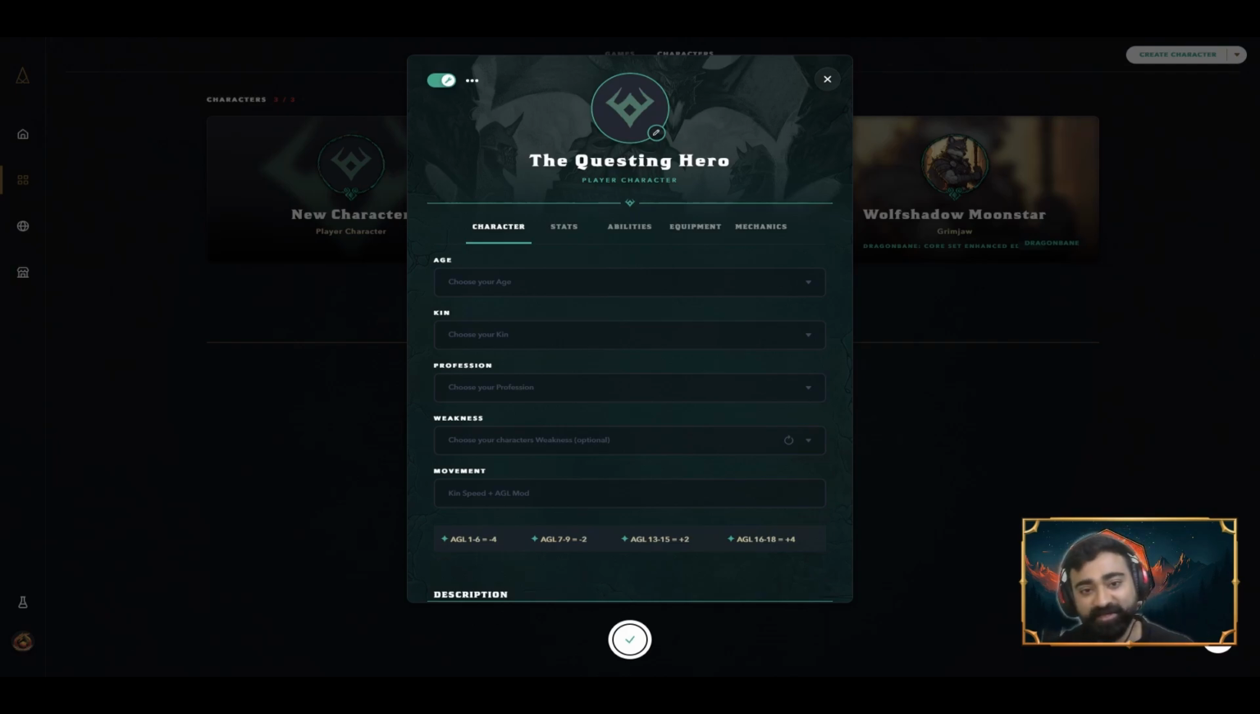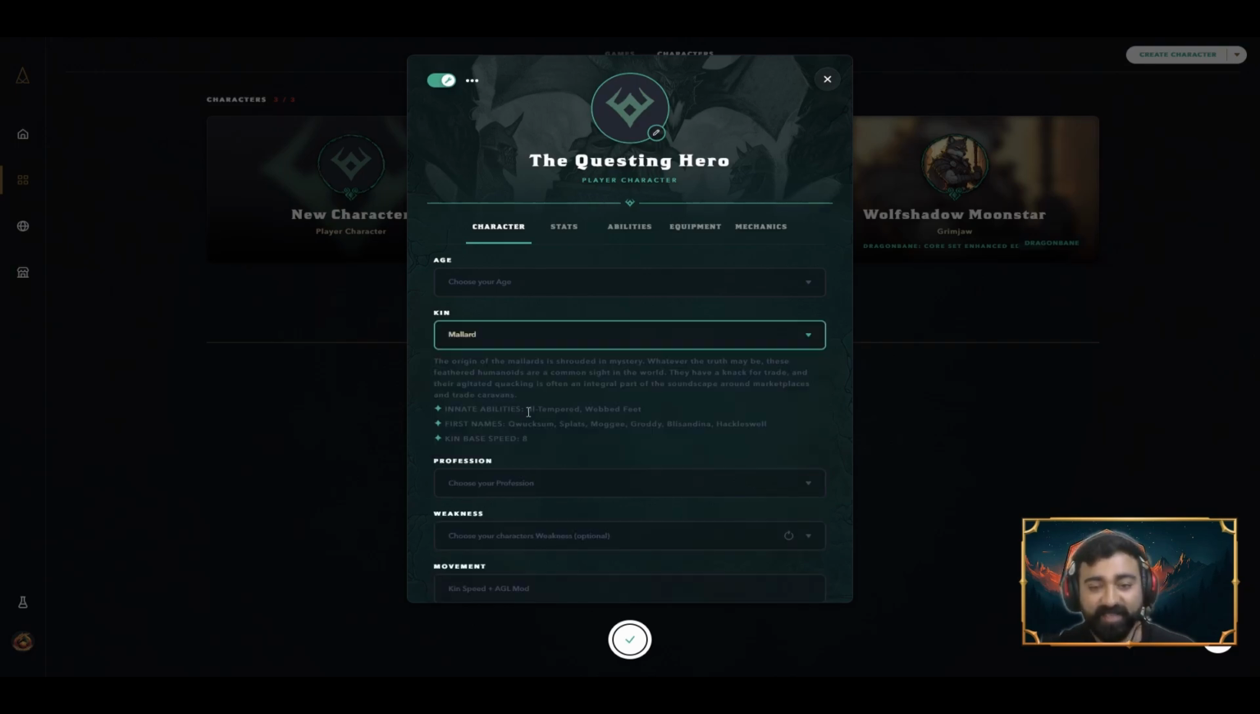The first thing that you need to select is a kin. A kin is like a race in Dragonbane. So I'm going to try to create a Mallard. A Mallard is like a duck humanoid, and they're a pretty impressive race. So in Dragonbane, I'm going to create a Mallard knight maybe. Now once you select the race, you need to select the age.